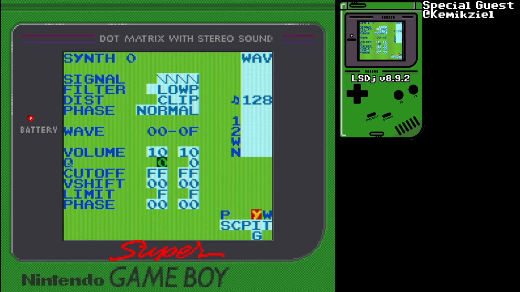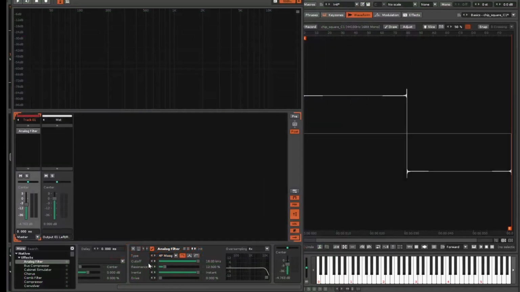We have Q, which, from what I understand, is more of an electronics term, because electronics uses filters, they filter signals too. We just are actually listening to ours. We're not trying to do something electrical with it. So that is known in audio terms usually as resonance. With cutoff, you can think of FF being all the way up. And with Q, you can think of resonance being all the way down. Inertia and drive don't matter for our purposes of LSDj.